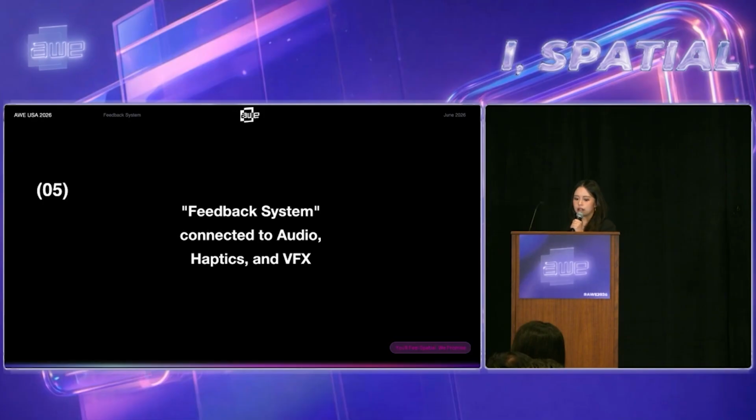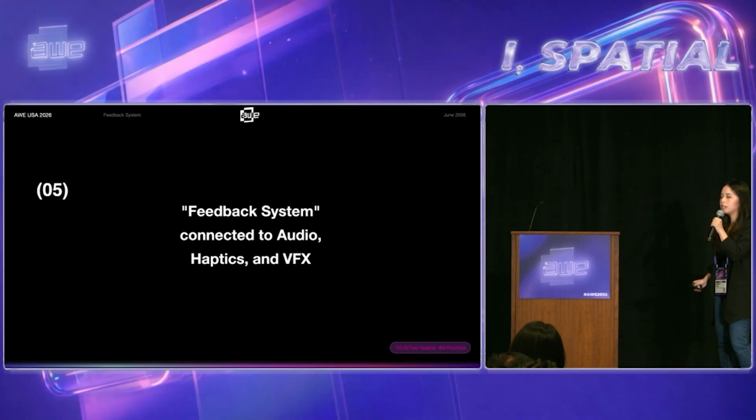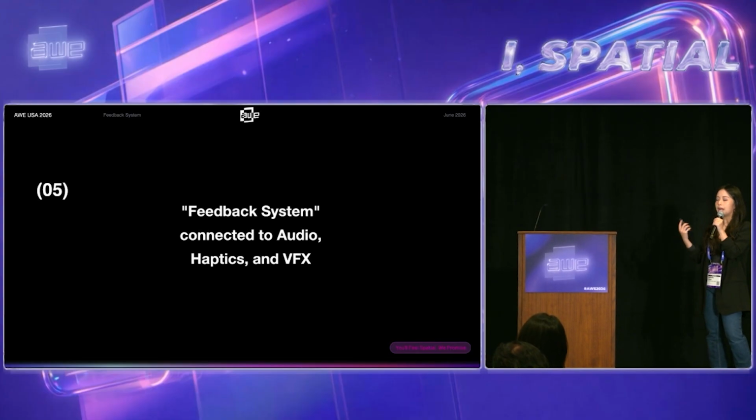For the third layer, I want to talk about the feedback manager connected to audio, haptics, and VFX. So what are audio, haptics, and VFX? For the audio part, we have UI audio and also environment audio. UI audio sometimes gives you feedback that you actually triggered the button or the event, like when you hit the button, it gives you feedback. Environment audio is more like elevator music when it's loading, or just some background music.